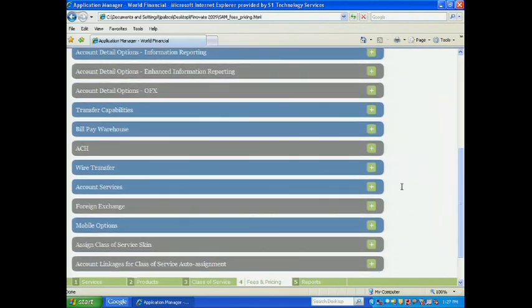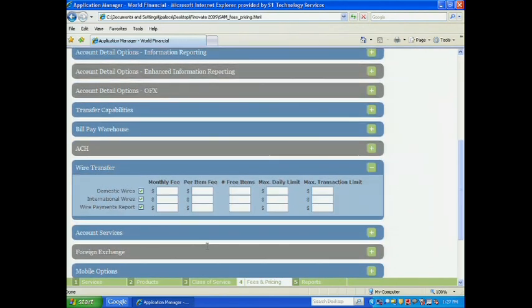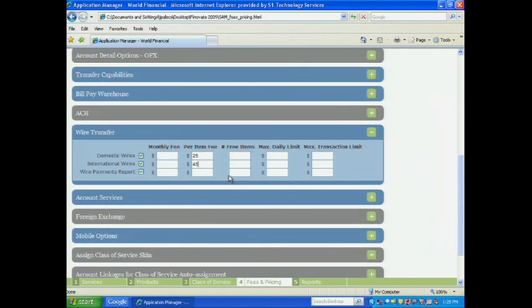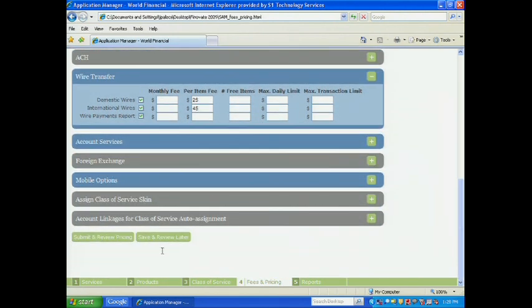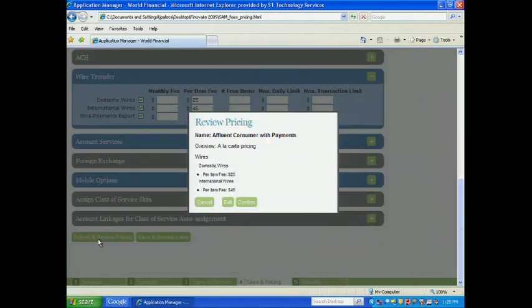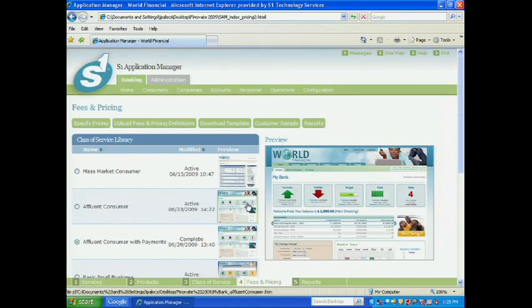I'm going to select a la carte pricing here, and then be prompted to specify the pricing for the wire transfers that I added before. So for domestic wires, I'm going to charge $25, and for international wires, I'm going to charge $45, and I'm going to waive the fee for wire payment reports. I'll then click on Submit, and you'll see to confirm all of the pricing options that I just added, and then go ahead and confirm that. At this point now, we have designed a new product, and we're ready for production of that.